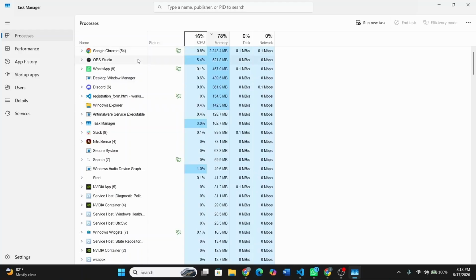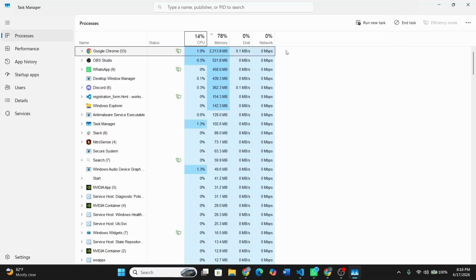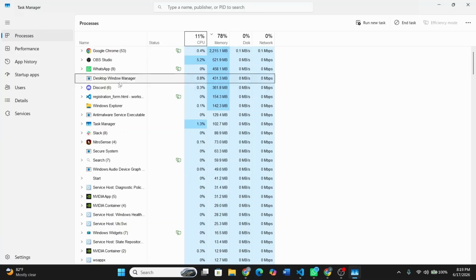In the next step, click on the app and click on End Task to close it and free up the memory it was using. From there, repeat this for any other memory-heavy apps running in the background that you do not need running constantly.